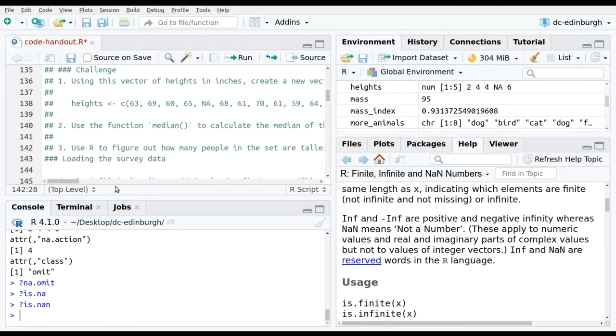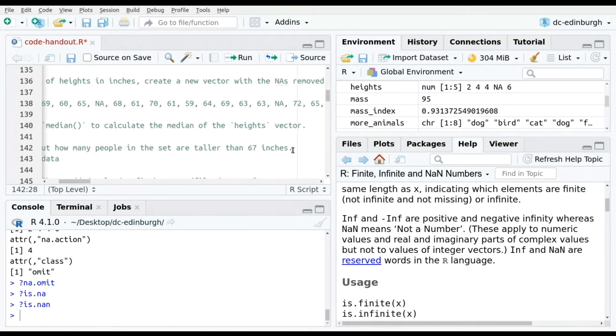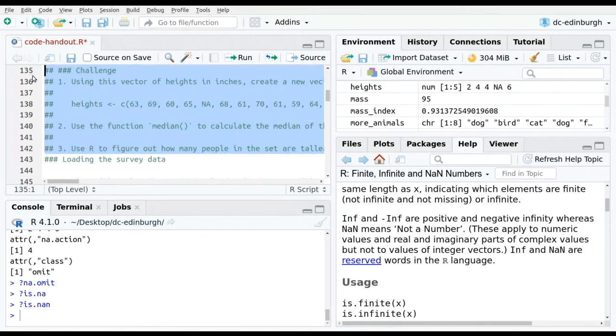I will copy the challenge here, let's see if that works. Not bad. So please let me know when you're done with the exercise and we can continue. And also, you can play with what we have seen so far.